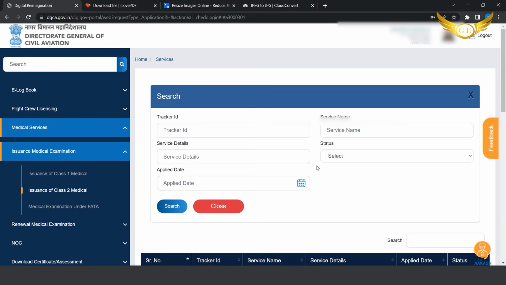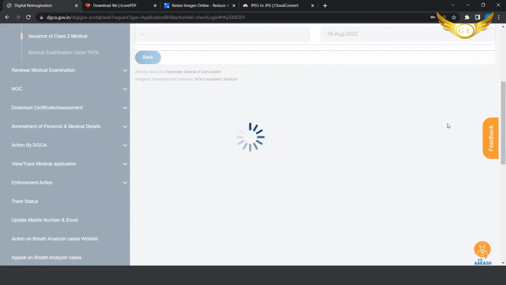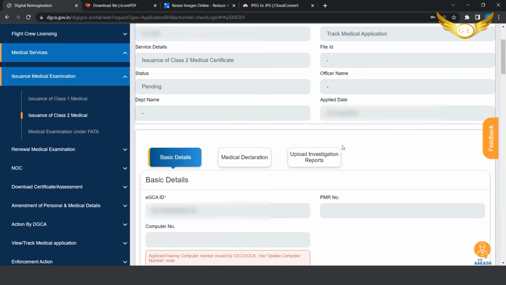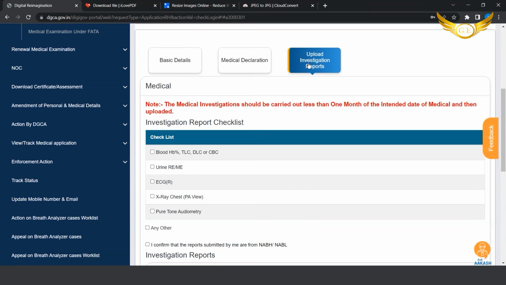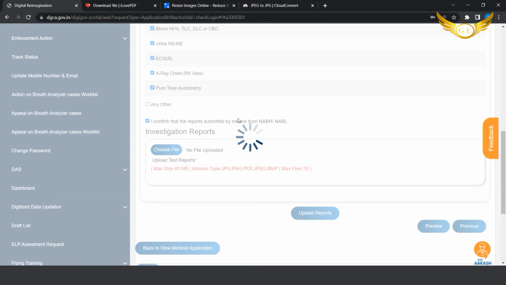You click on OK. And when you scroll down, you'll see your application status. Click on action, the I that you see, click on that, and you will come on to the next page. So here you have your request details, basic details were done. Here you have the option of upload medical investigations. You have to upload your blood, urine, ECG, X-ray, pure tone audiometry. Or any other is basically if you had any additional tests to be done, any of those certificates, then you can just upload them.